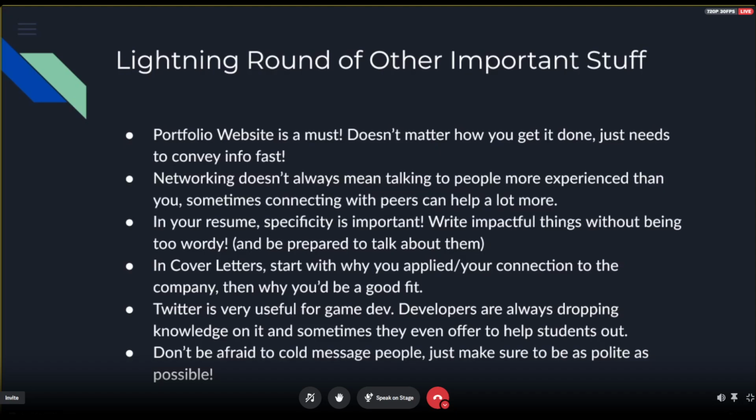Real quick, a lightning round of a bunch of other important stuff. A portfolio website is a must. It doesn't matter how exactly you get it done. You can use WordPress, Weebly, make it yourself, whatever. The main thing is that it needs to convey info fast.